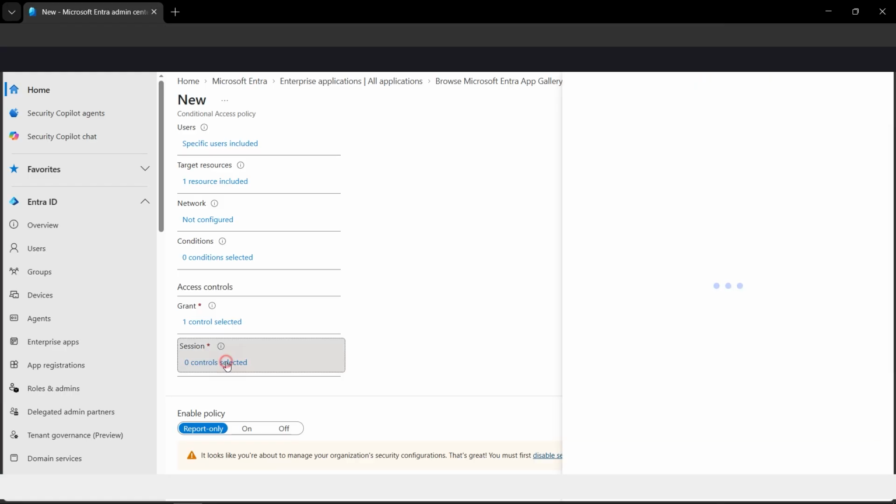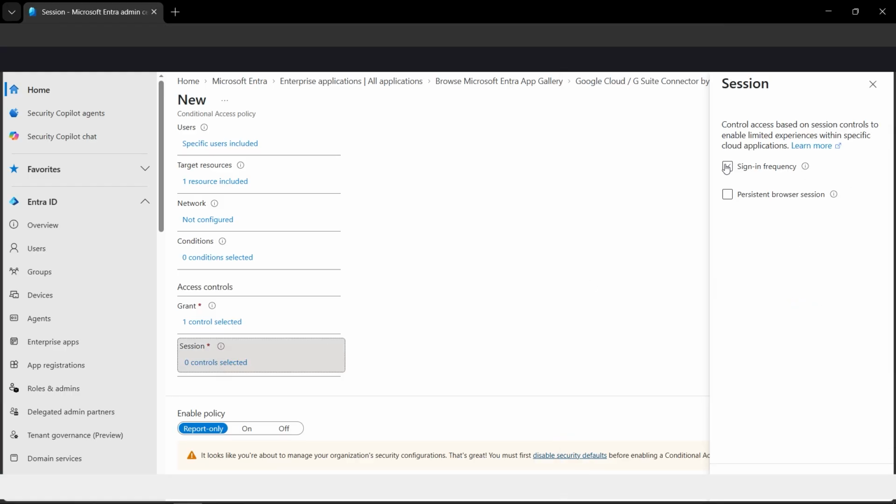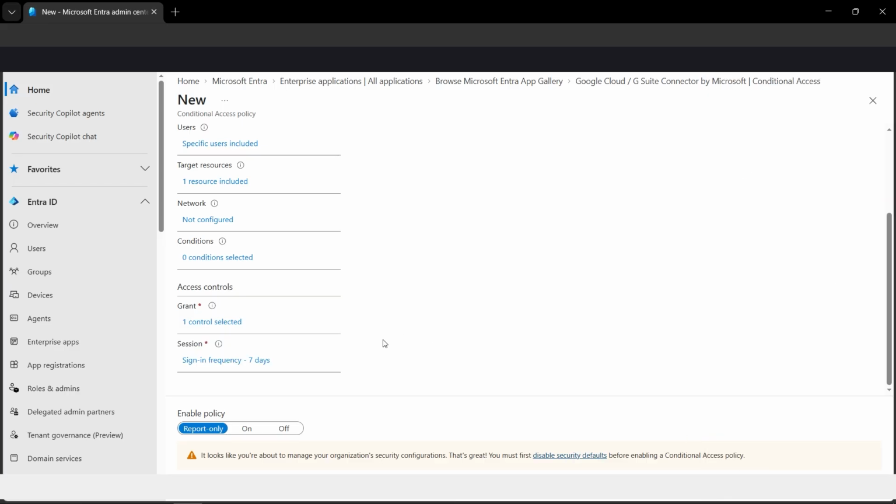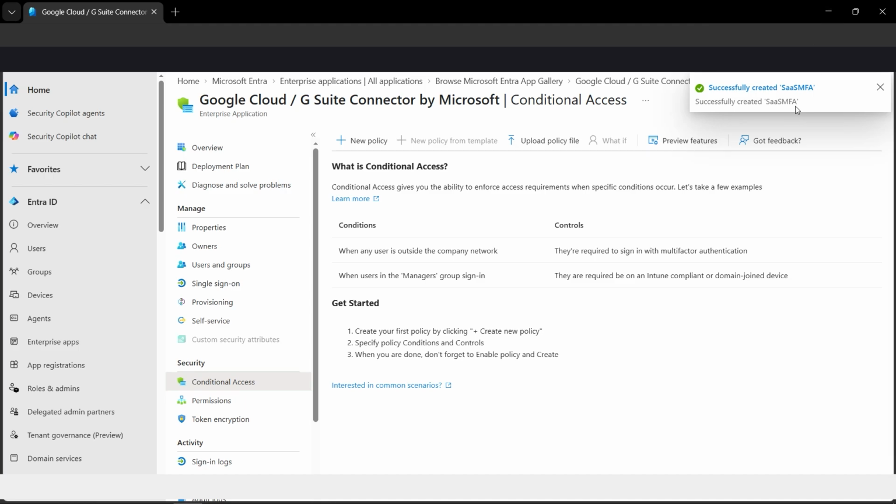So next we have the session. Let's select sign in frequency, maybe days. I'll give it like maybe 30 days. Looks good. Or maybe 7 days. Let's give it 7 days. I'll click on select here. Now this looks good for the conditional access policy. I'll click on create. All right, the conditional access policy SaaS MFA got created successfully. We got the success message.